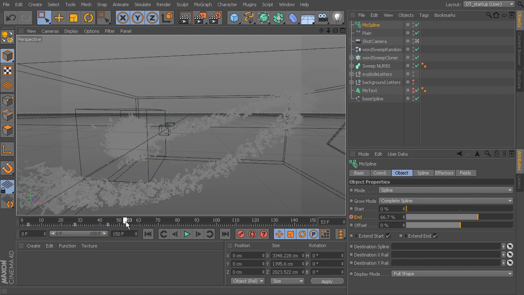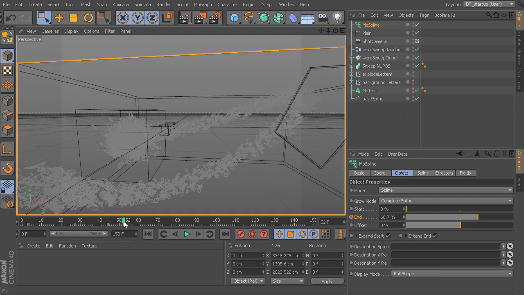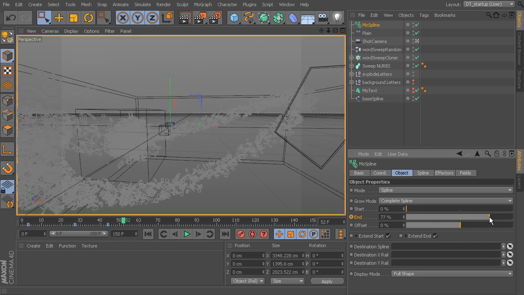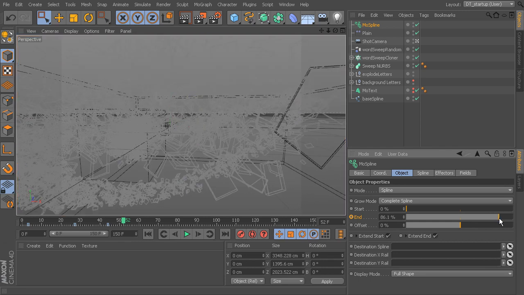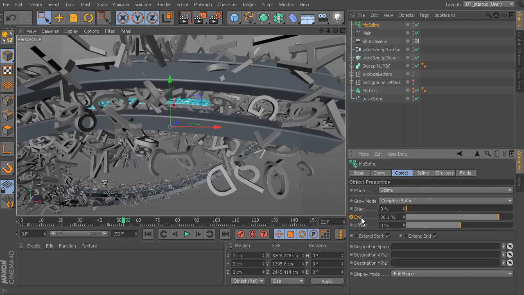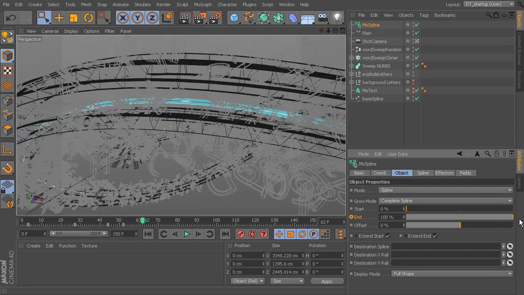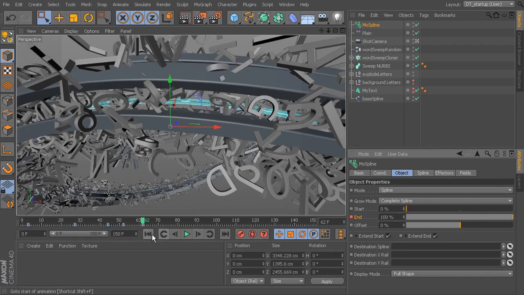And as it comes, so I can see it here, as it comes right in here, I'll increase it a bit more, all the way up to the end. Okay, we can key that. And then as it goes through, we can go ahead and key the rest of it. All right. And then we can play through that.